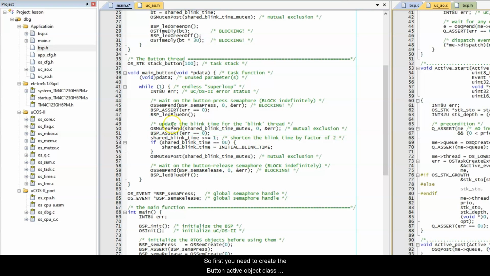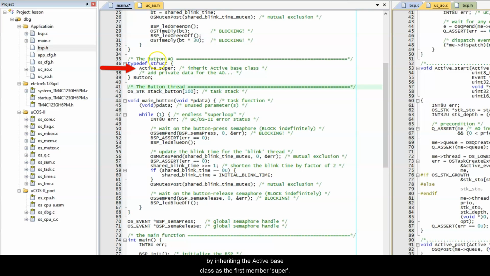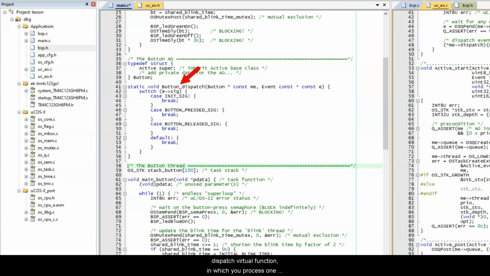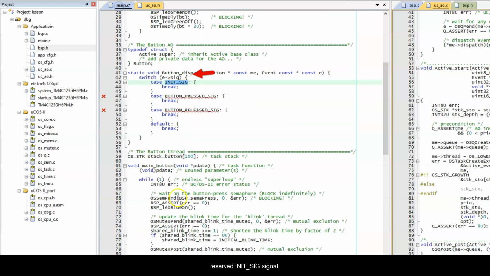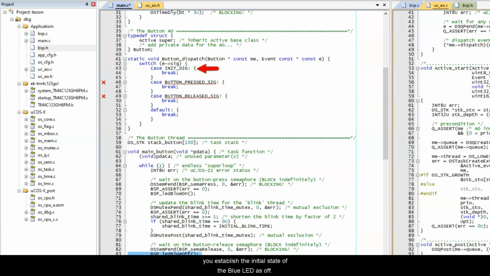So first you need to create the button active object class by inheriting the Active base class as the first member super. The button active object has no private data, so you don't add any other members to the struct. Next, you implement the button dispatch virtual function, in which you process one event at a time. Typically, you call the function with the switch statement, which discriminates based on the event signal. When you receive the special reserved init signal, you establish the initial state of the blue LED as off.